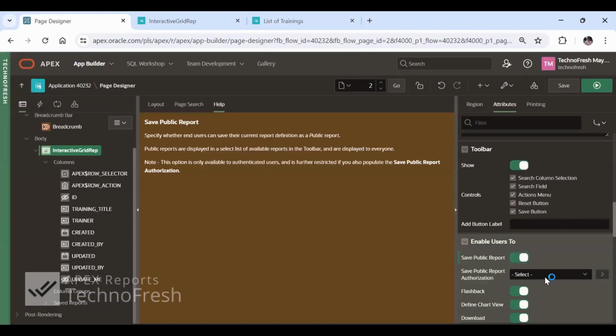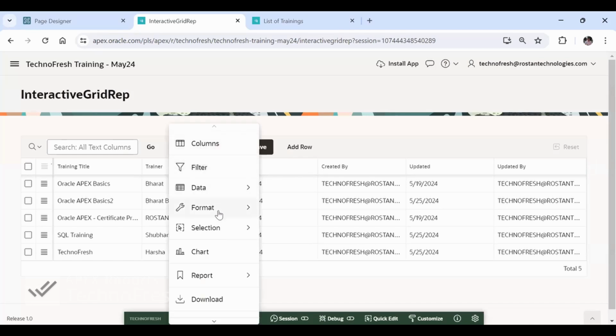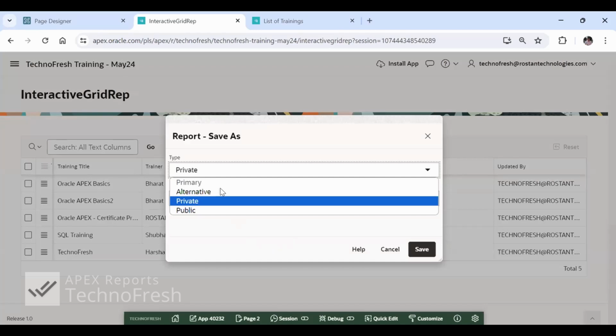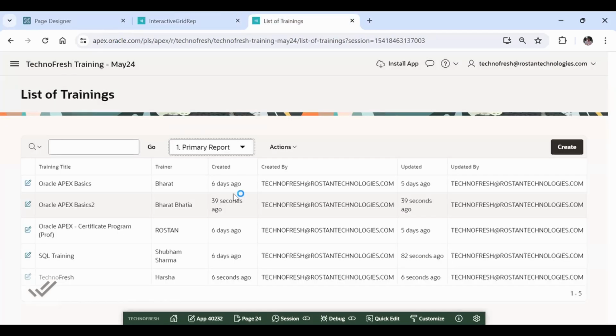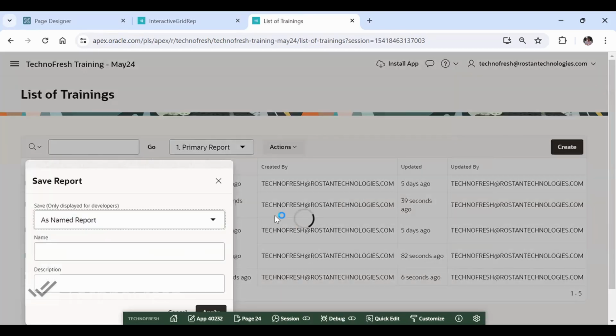For example, I give this, okay. Now I will be able to save this report as a public report as well. Report, save as, private and public. But here you will see only as named report or as a default report.